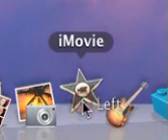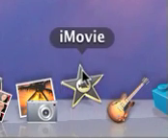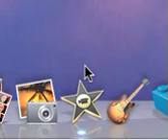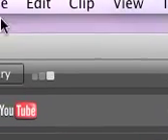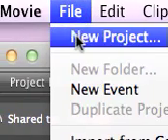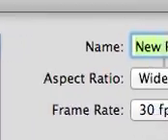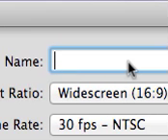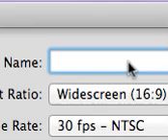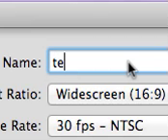So we want to go down to iMovie. Loading. Here we go. So let me just start a new project so that I can show you something. You're gonna just wanna hit a new project or whatever you're doing. Test, since this is just a tutorial.